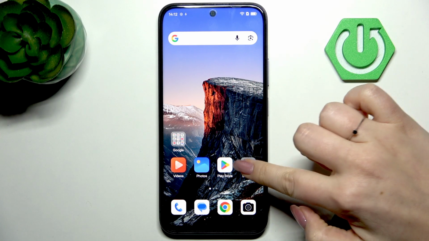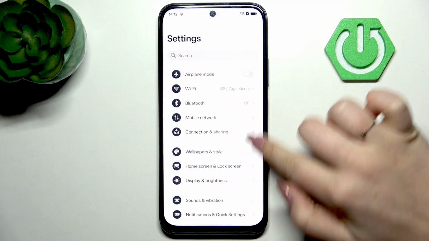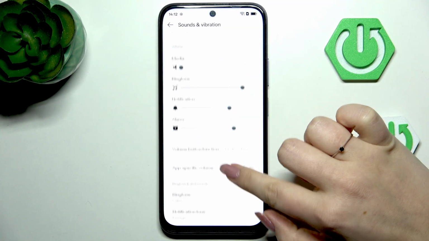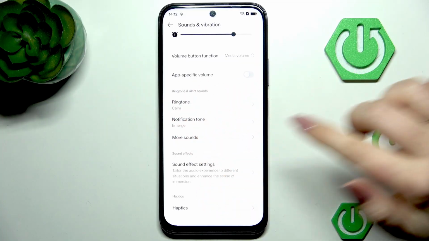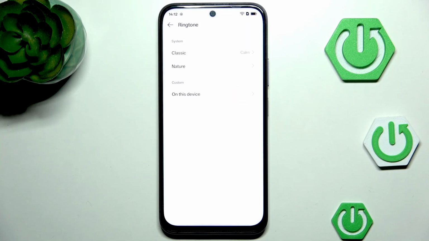So let's start with opening the settings, and here, let me go back, let's scroll down and find sounds and vibration. Then let's scroll down and localize the ringtone and alert sound, and tap on ringtone, which is at the top. So here we've got different albums from which we can choose the ringtone from.